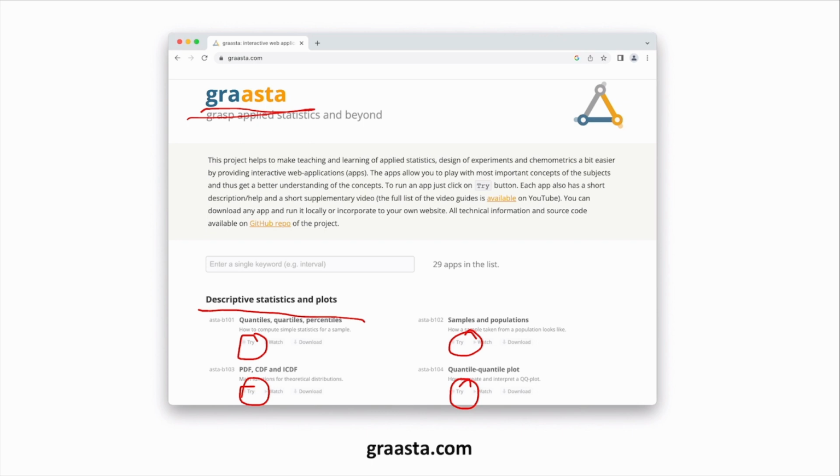For example, in the next couple of videos, I'll show you how to better understand the box plot calculation, quantiles and quartiles, and also a little bit about the percentile plot. So it's the first 2 apps. Simply watch these two videos first, and then go to grasta.com, click try on each of these 2 apps and play with them. Hopefully it will give you a little bit better understanding of the concept behind these 2 plots. Okay. So watch these videos, play with the apps, and then come back.